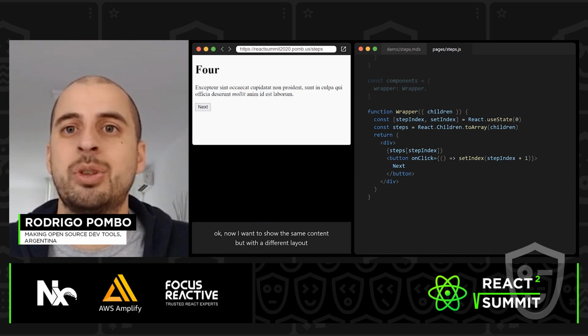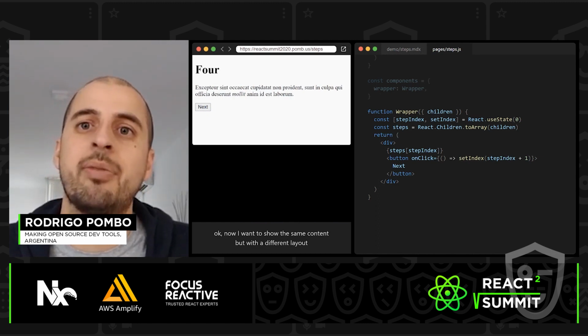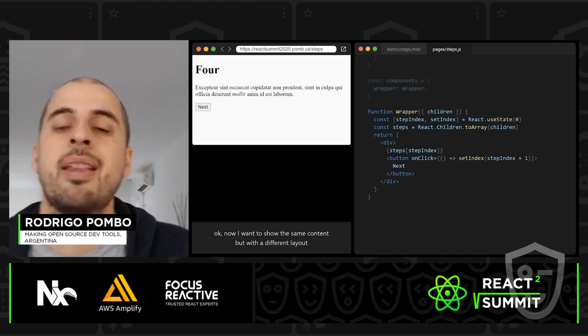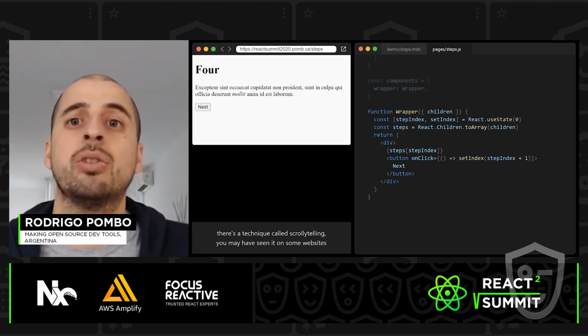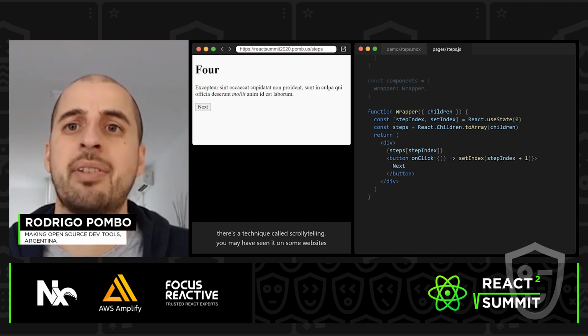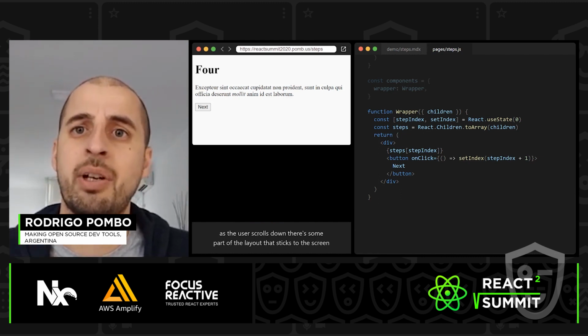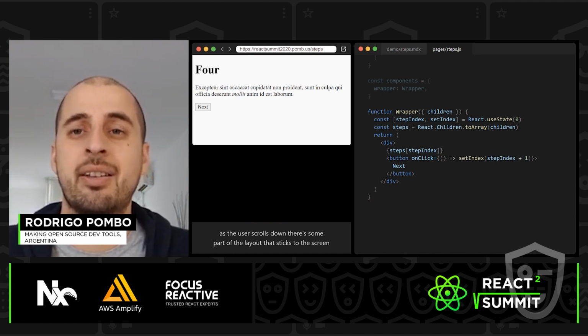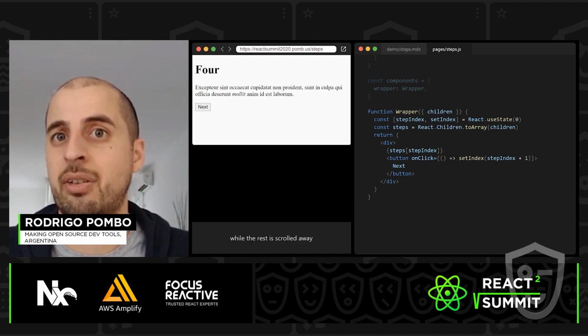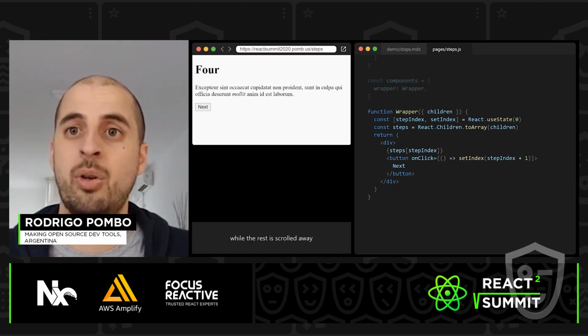Okay, now I want to show the same content but with a different layout. There's a technique called scrollytelling. You might have seen it on some websites. As the user scrolls down, there's some part of the layout that sticks to the screen while the rest is scrolled away. So let's do that.